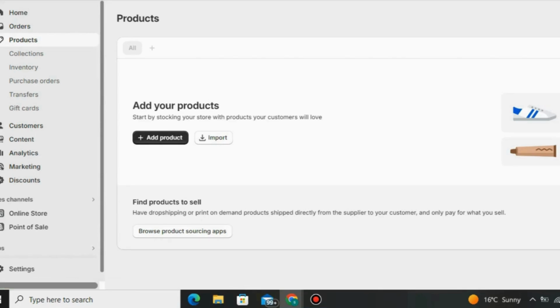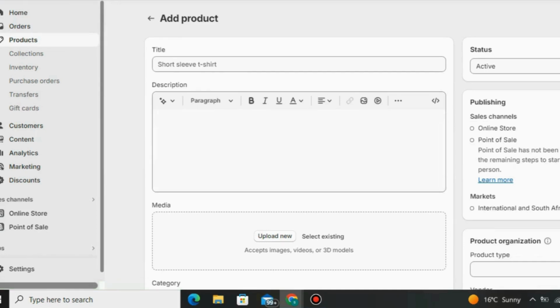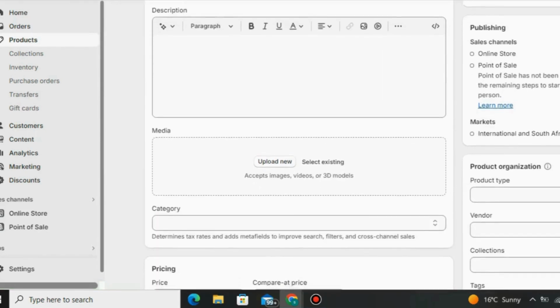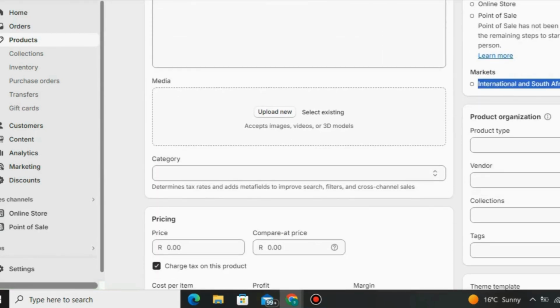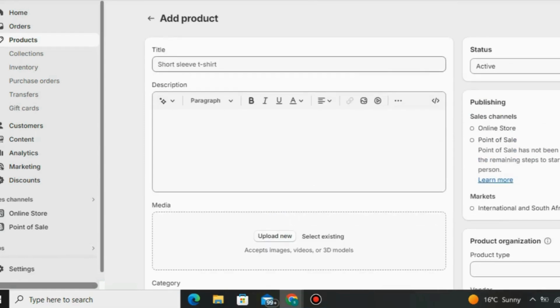Click the Add button, Product, Add a product. I'm going to click there, and then it's going to take me to this page. On this page, you'll see this title. It is very, very important that you put the title of the product that you want to sell in a Shopify store. You have to put the title there.